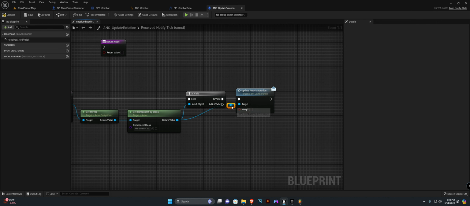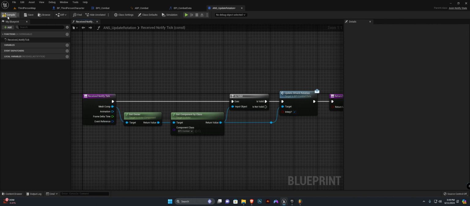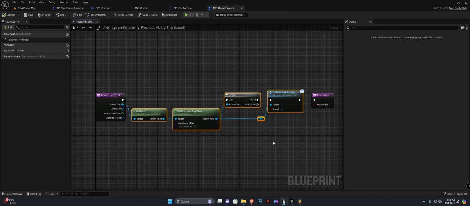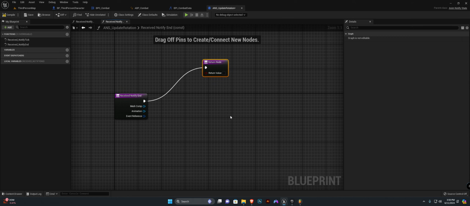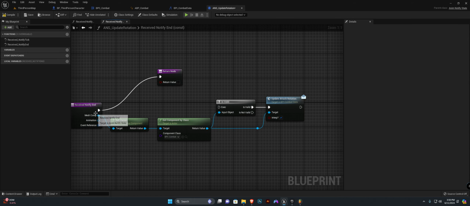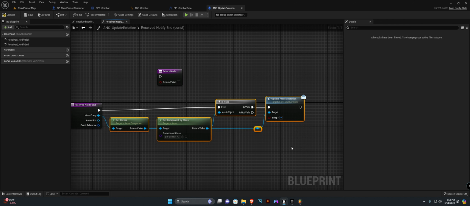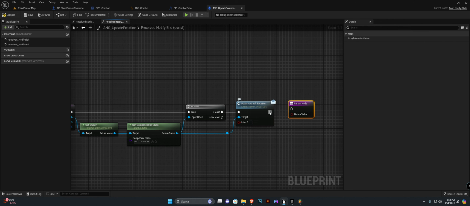So once it begins, we set interp to be true, and we need to override one more function. We're going to copy everything here, and override receive notify end. And we're going to paste everything, connect the mesh component to the owner, connect the execution pins wherever they need to be, and set interp to false, connect the return value, and set it to true.